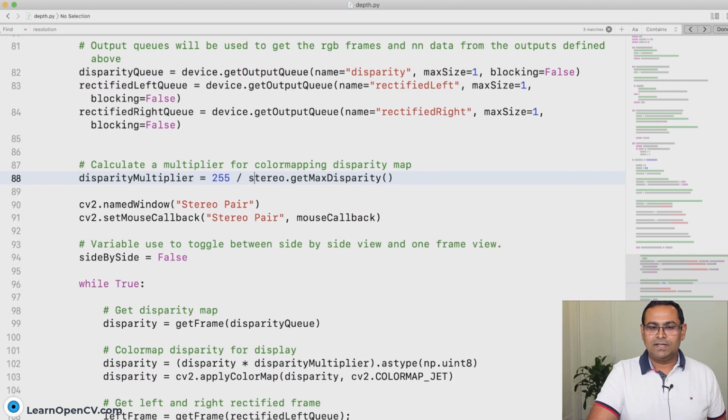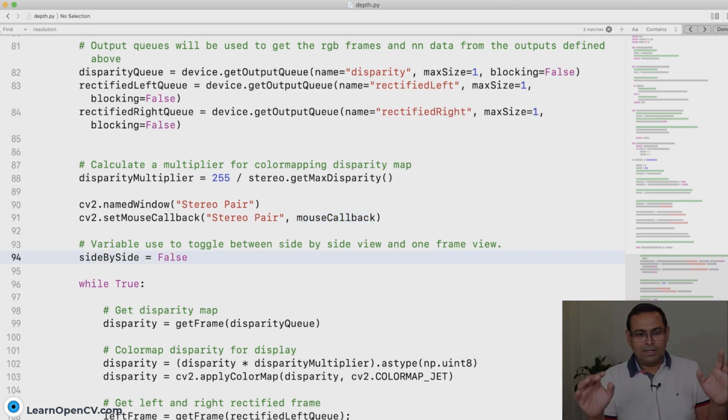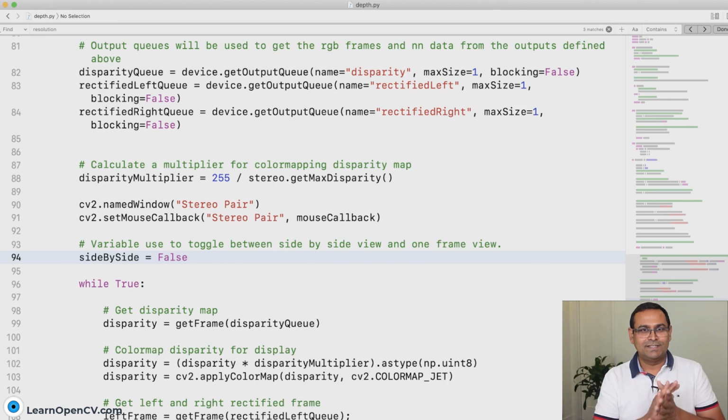We then set the stereo pair. There are two windows that we are going to show. For the stereo pair, where we are showing both the views of the camera, from the two cameras, we are setting the mouse callback function also, so that when I click, I'm able to get the X and Y location and draw that line. This side-by-side view is set to false initially because we are showing the view where both of them are together. And when it is true, then we have those side-by-side views.